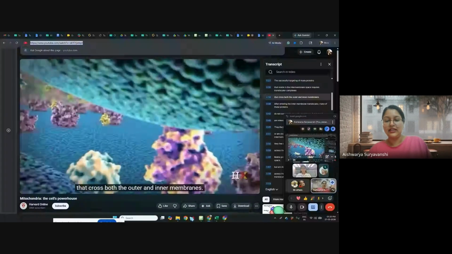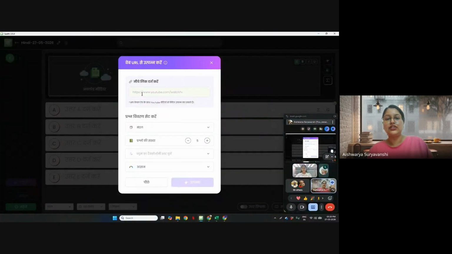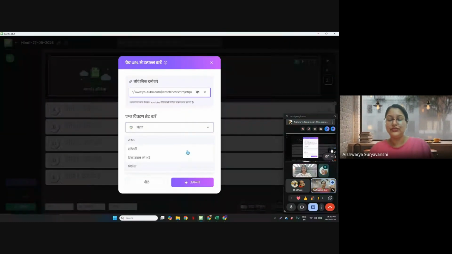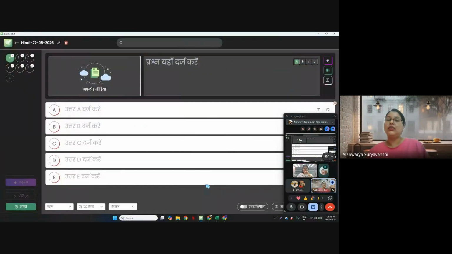Then open ClassSathi, use the document URL option, and paste it here. Select the type of question you need, select the number of questions, select the difficulty level, and then generate. Even if my video was in English, it's going to generate the questions for me in Hindi. I do not have to do it manually.